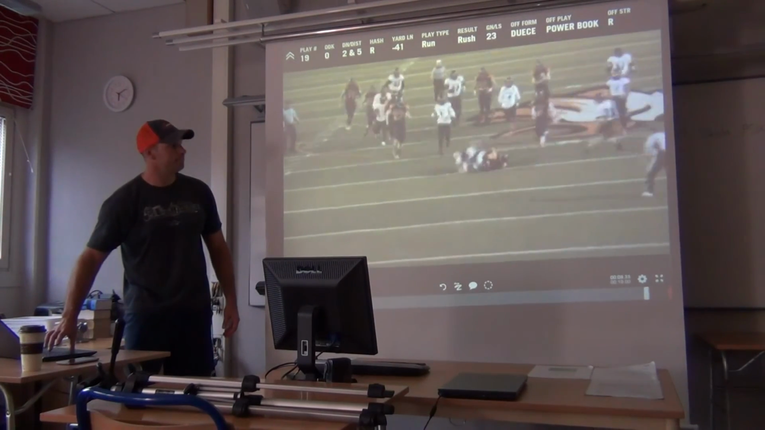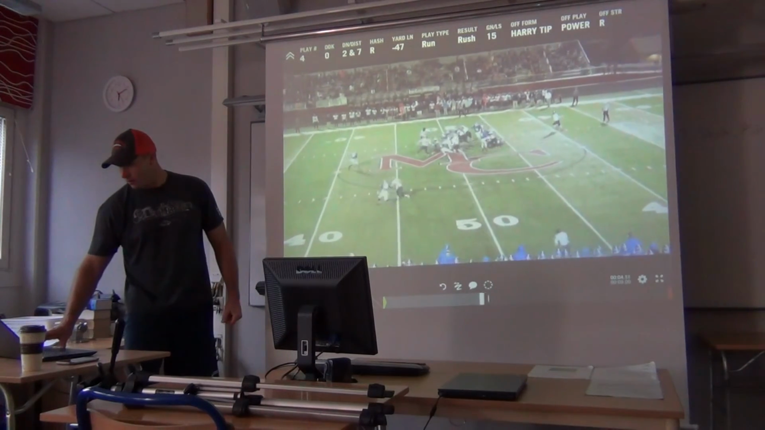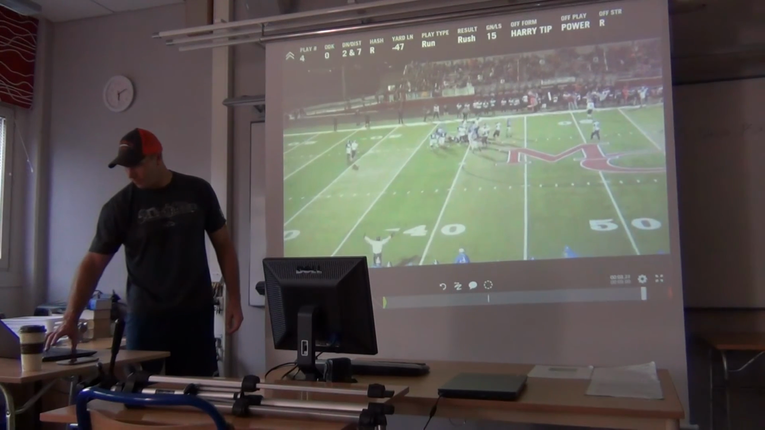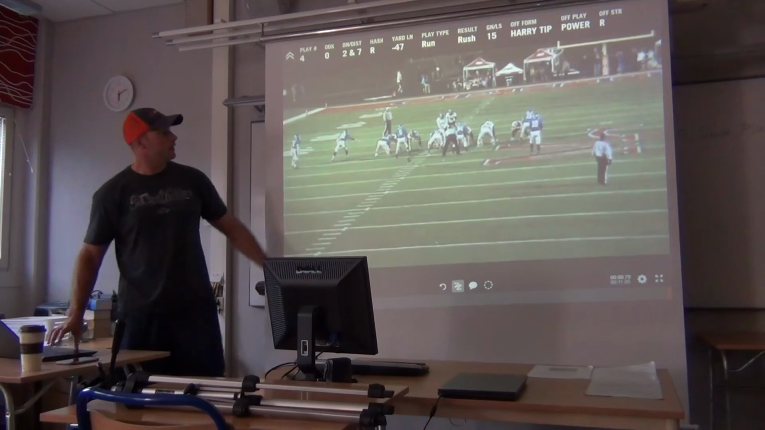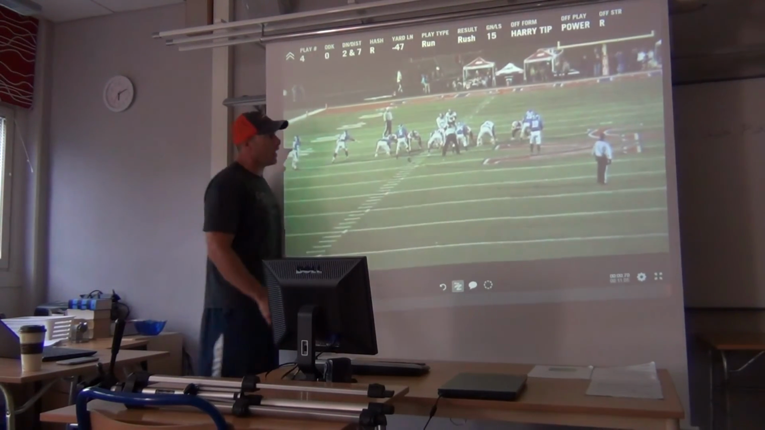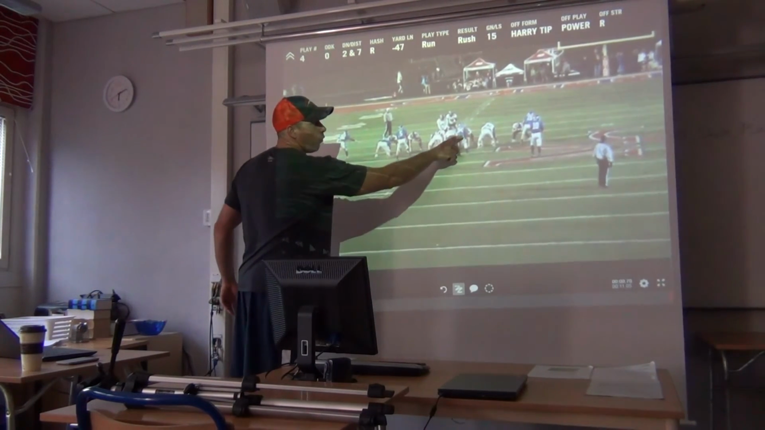A-gap play. A-gap power. Show it from the end zone. Same thing. They got a lot of cats in A-gap. He's going to run this right off the hash. We hit power in A-gap. You're going to get a double team here to this backer.